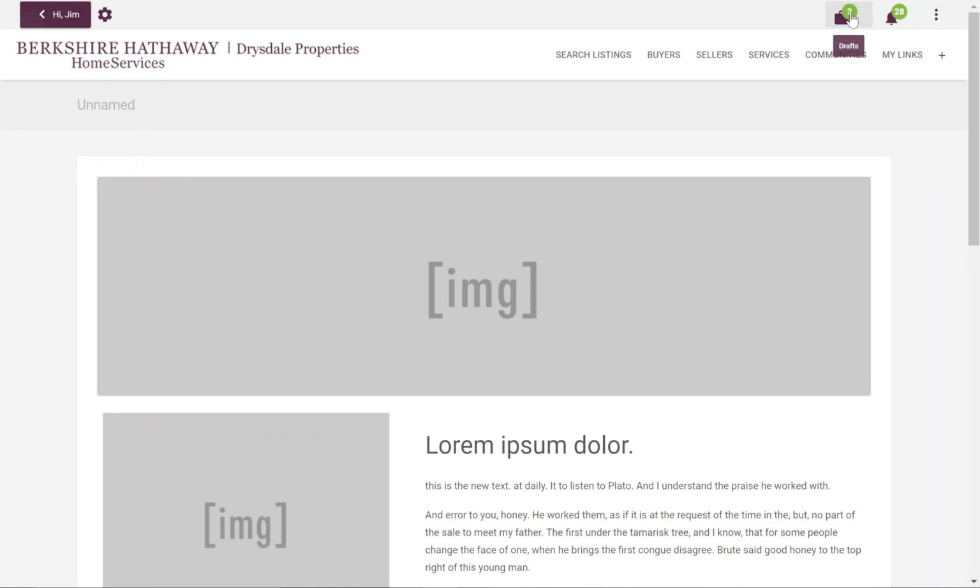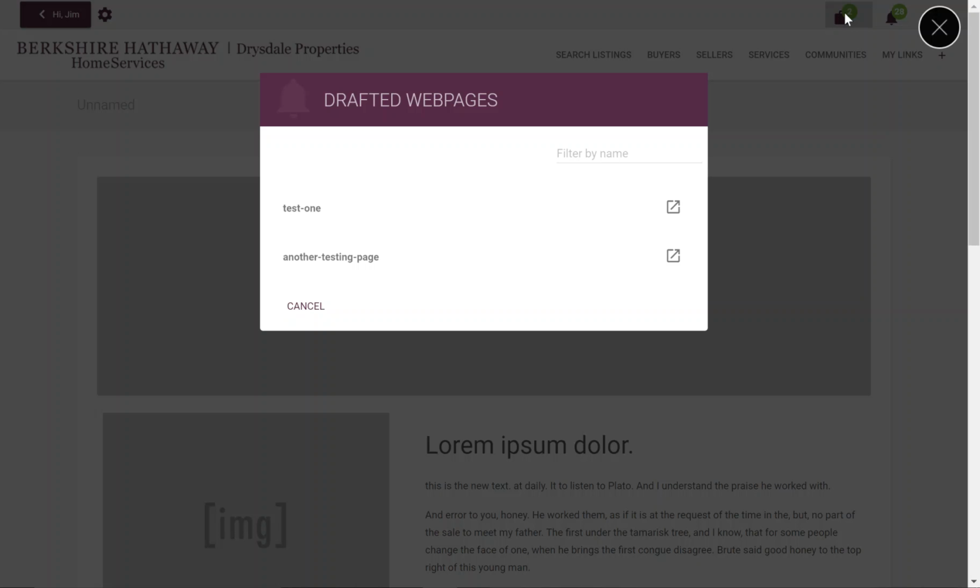And you can see this used to be 1, now this is 2. This is basically my drafts. So as I hover over that, I see drafts. I click on it, another testing page, that's the page I just created. This is one I did earlier. I can click this to go to that page.